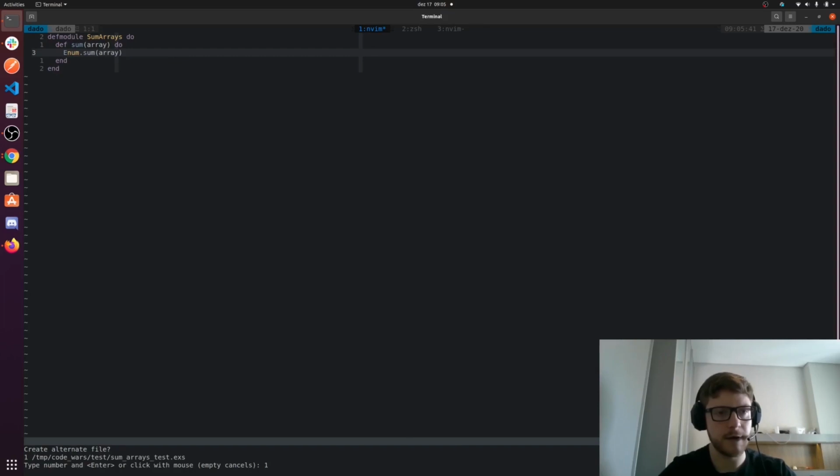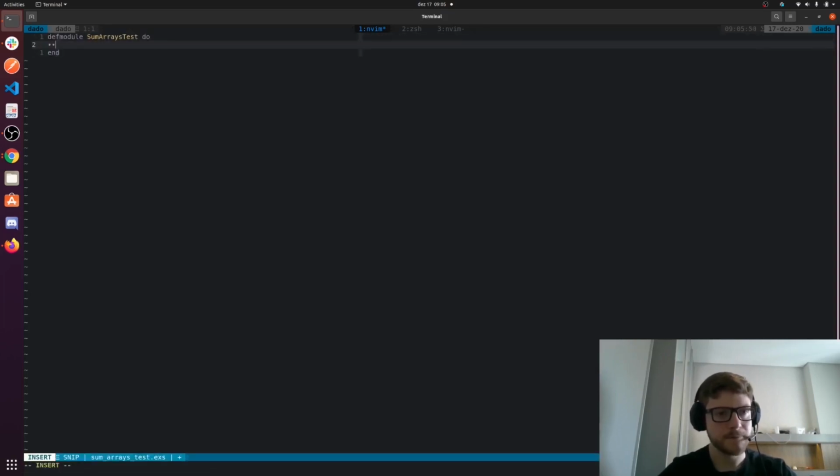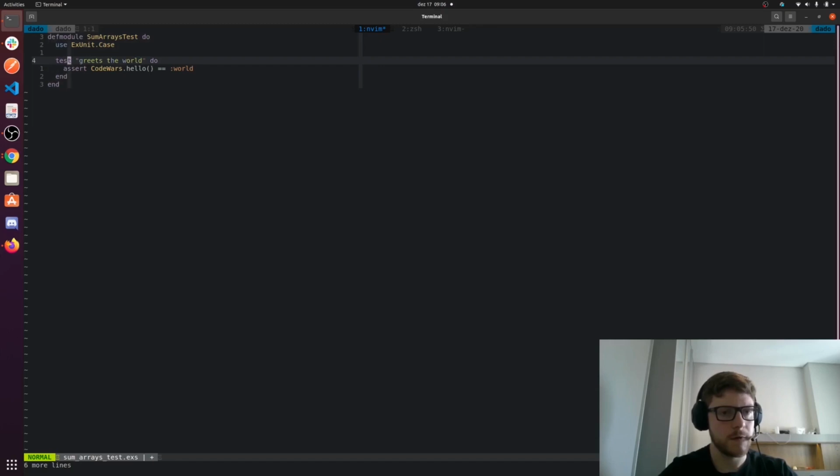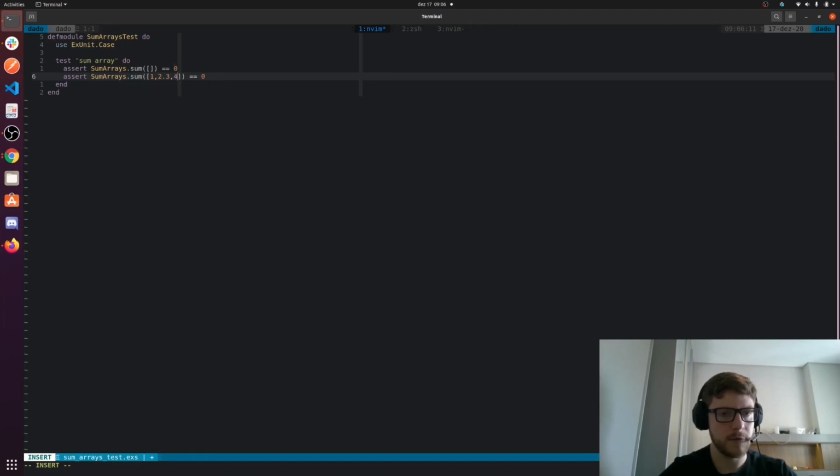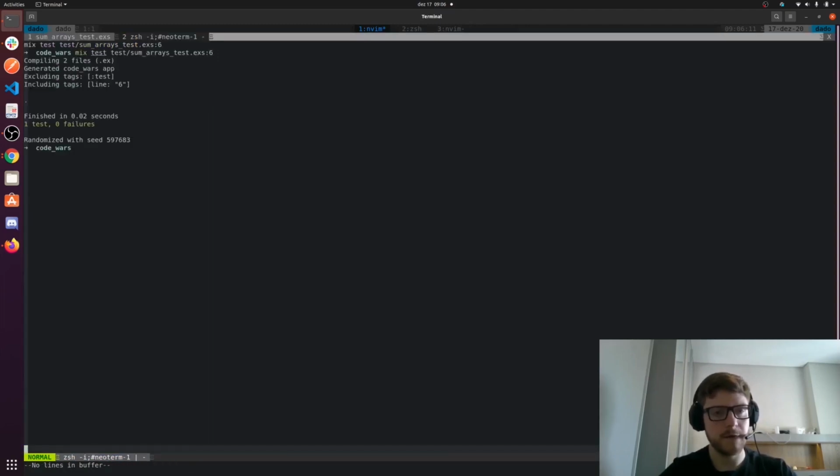Let's create a file for testing. So mod, let me grab the boilerplate from here. Paste it, remove this thing. Let's put it here, sum array. Passing an empty array, this should be 0. And if we do the same thing with 1, 2.3 and 4, it should be 6.5, 7.3. And if we run this test here, it's passing, so probably our implementation is correct.